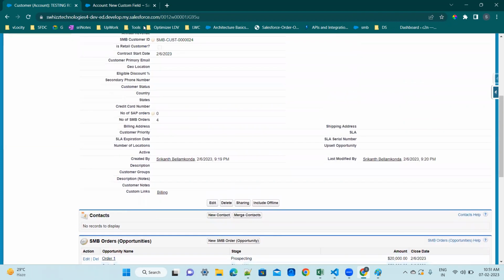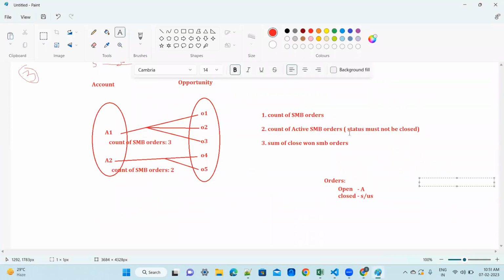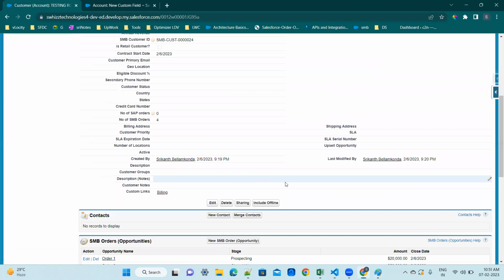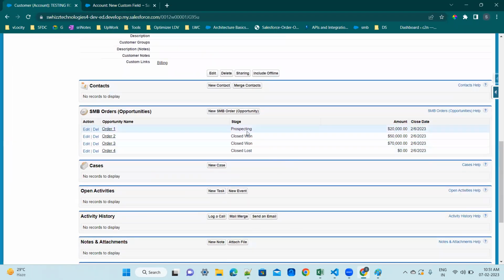Okay. Now I'm going to create a new field on the account called active SMB orders. If you consider this account, what are the active SMB orders? Only one active SMB order. The rest of the 3 are closed. This is the only open one.